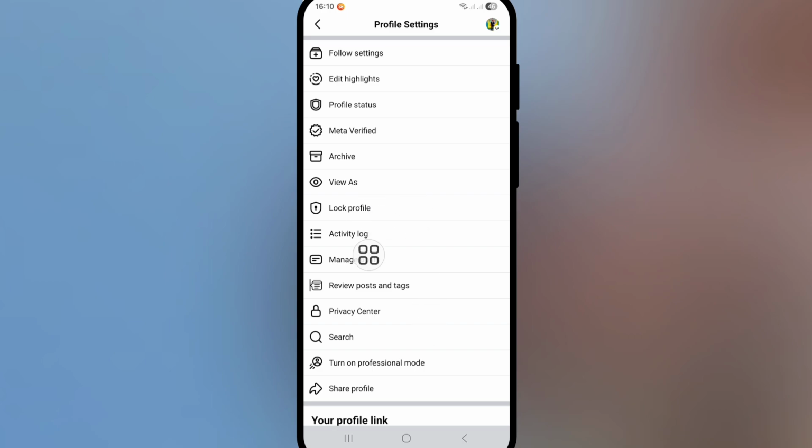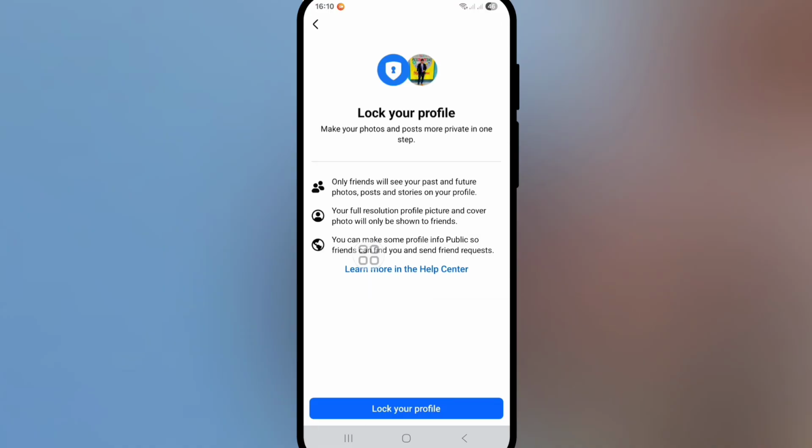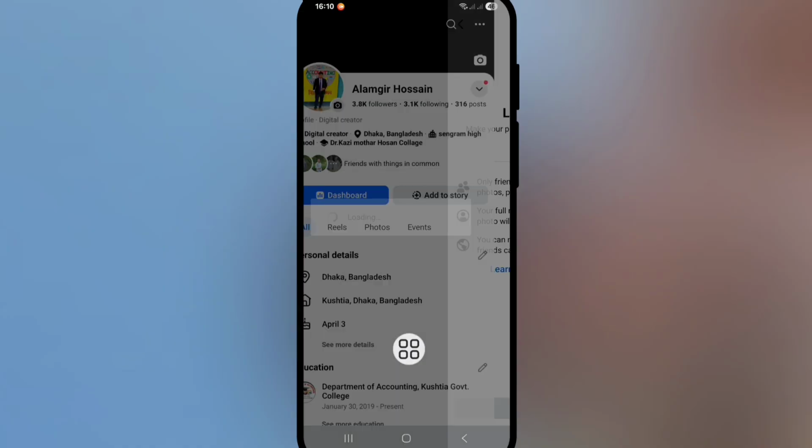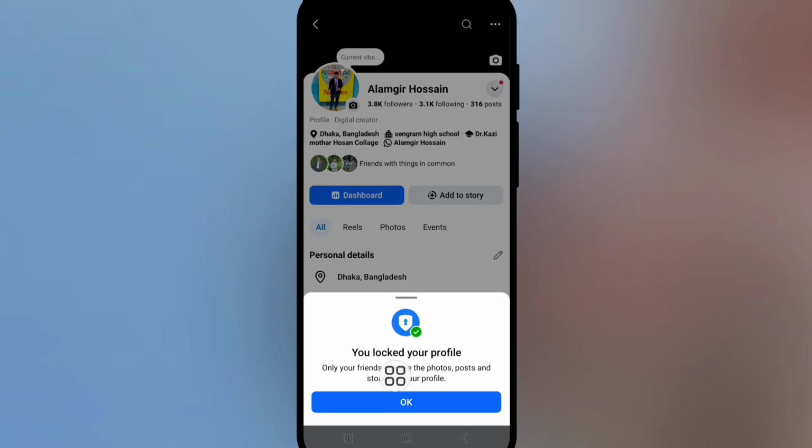Now just tap on lock profile. Again tap on lock your profile. Now see, your profile has been locked. In this way you can easily lock your Facebook profile.